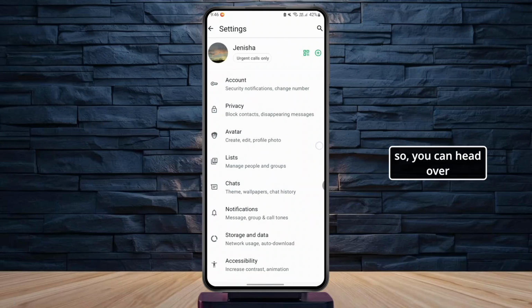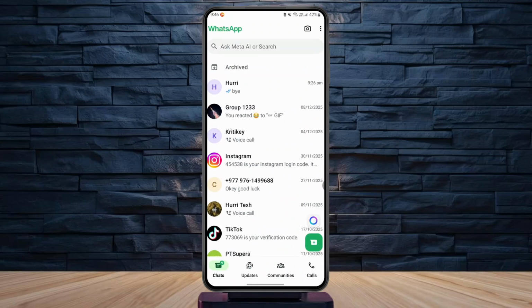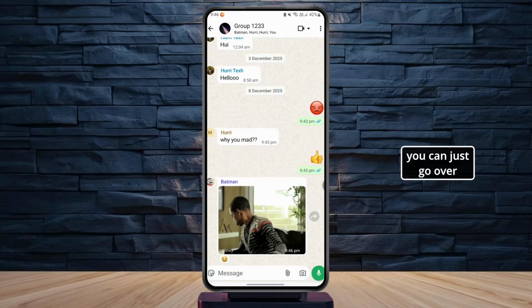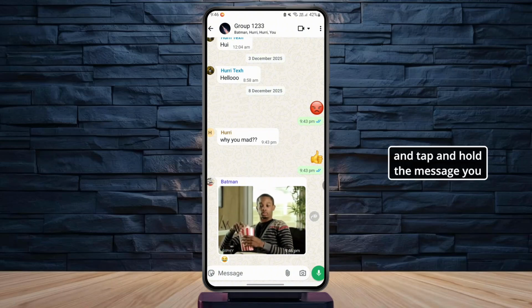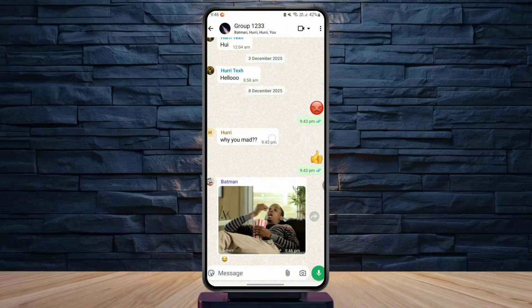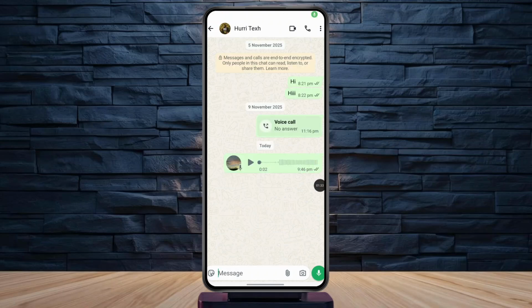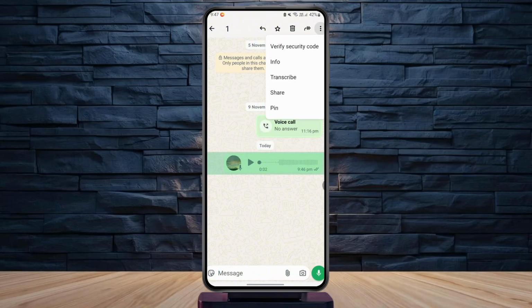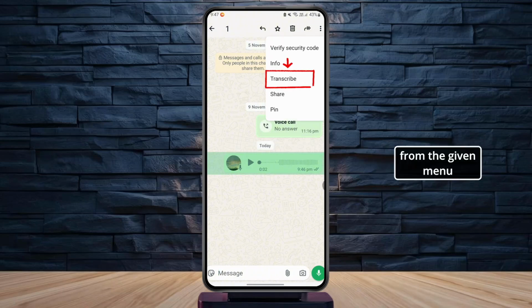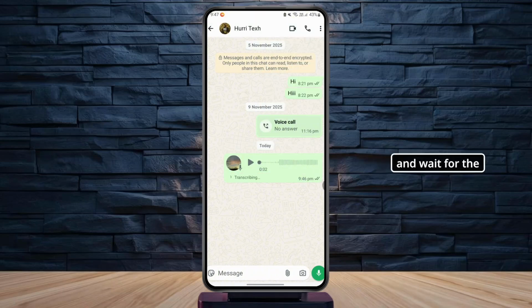And once you do so, you can head over to any of the chats available. And within that chat, you can just go over and tap and hold the message you want to transcribe. You can basically find the message. Let me just show you. And once you find the voice message, you can hold it up and directly look out for the three dots in the top and select the option of transcribe from the given menu and wait for the transcription to be completed. And you should be able to find the transcript if it is available.